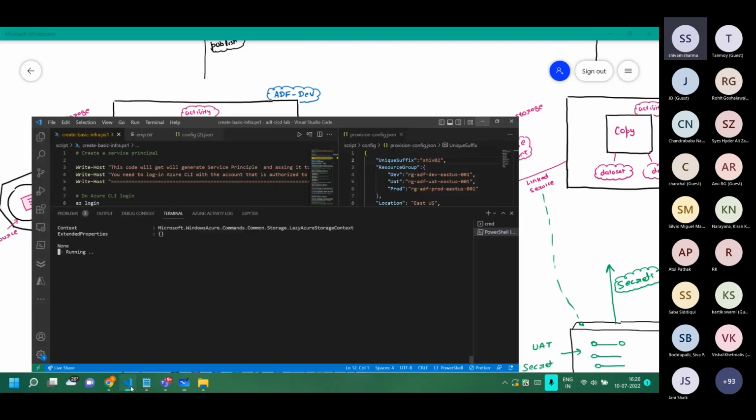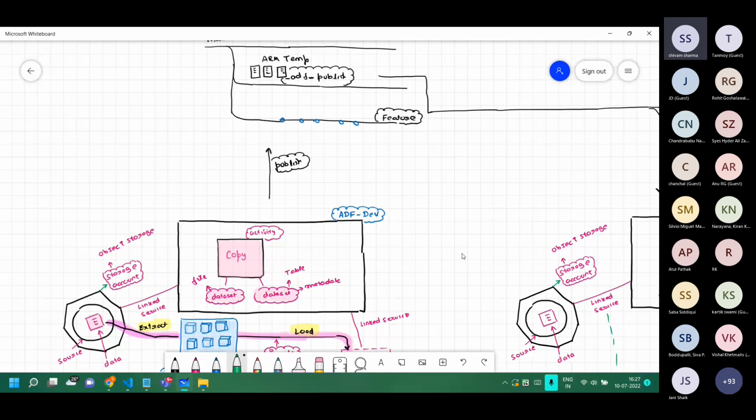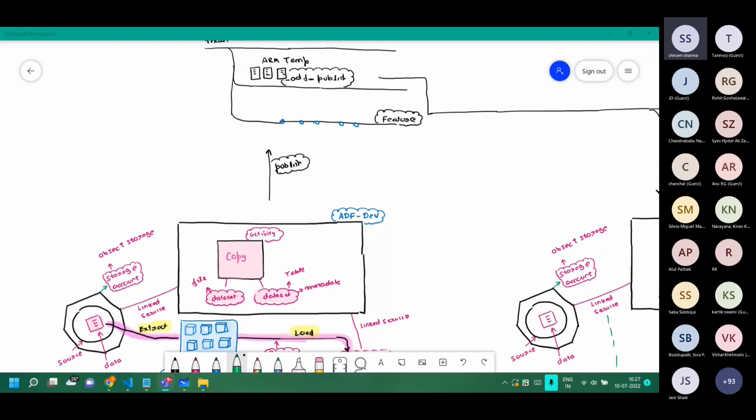In the meantime, I'll just go check if this script is still running. Okay, let it run then. Any questions which come to mind here?